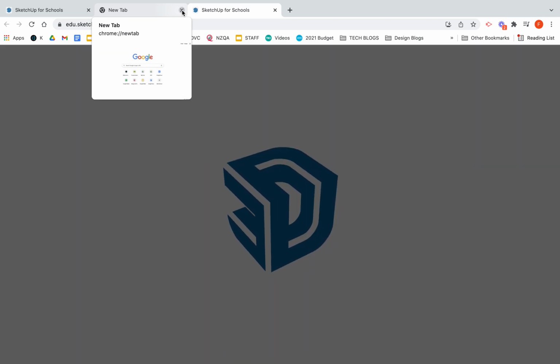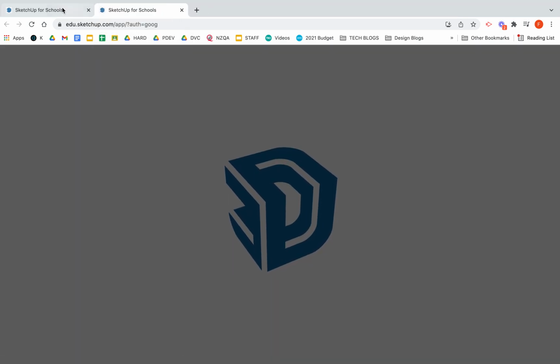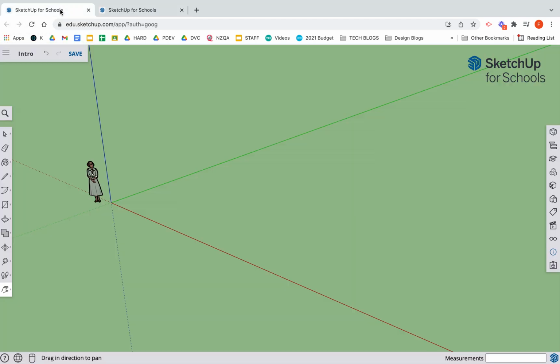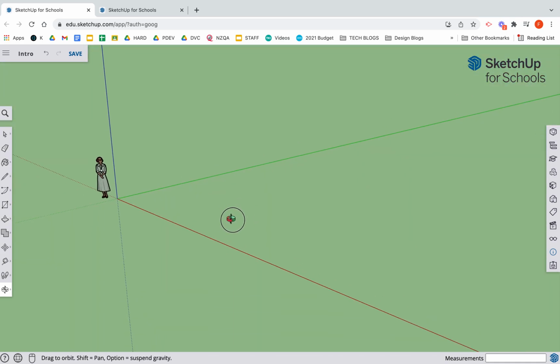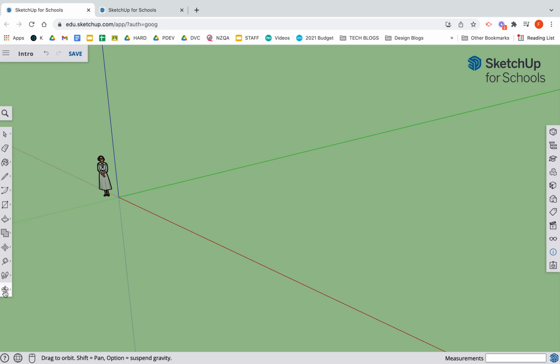Please make sure that you save that and you give it a name. I would name it Introduction, and you're going to save it in your Google Drive. Once you've done that, you will have a space that looks a little bit similar to mine, this little environment. I've clicked O to get my orbit tool.